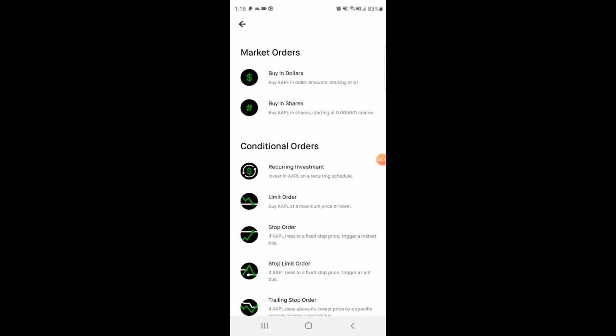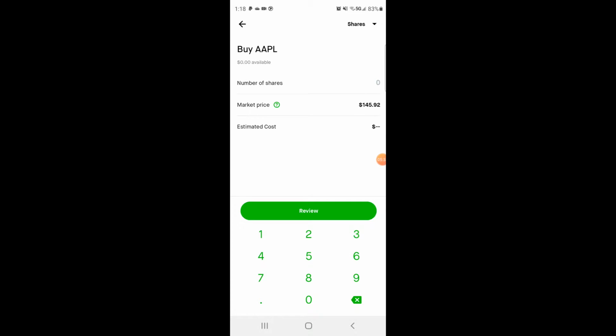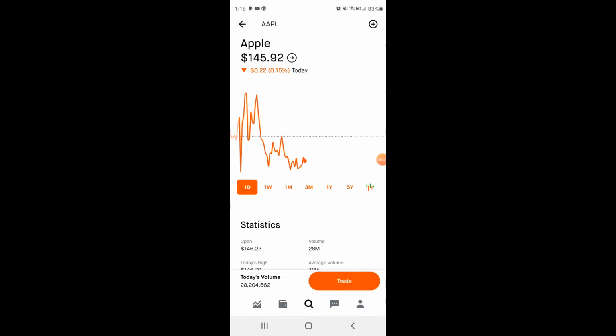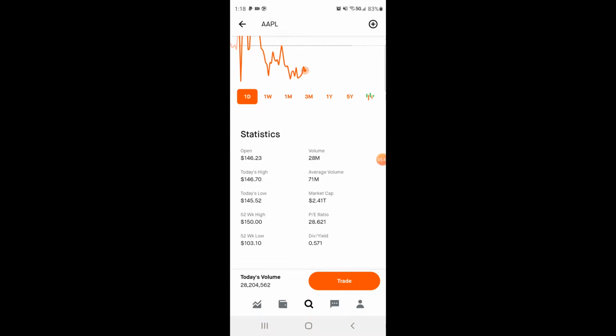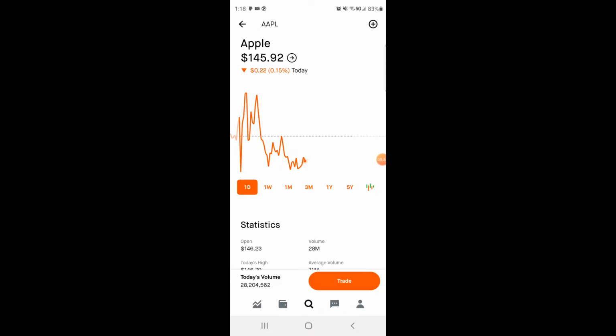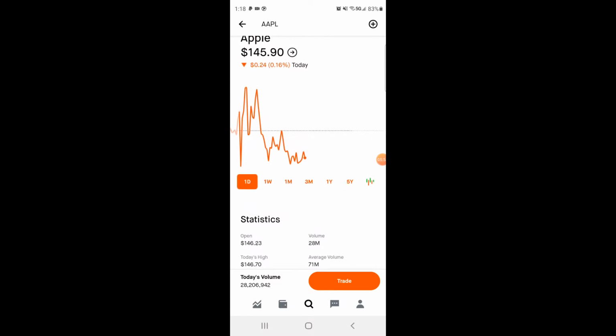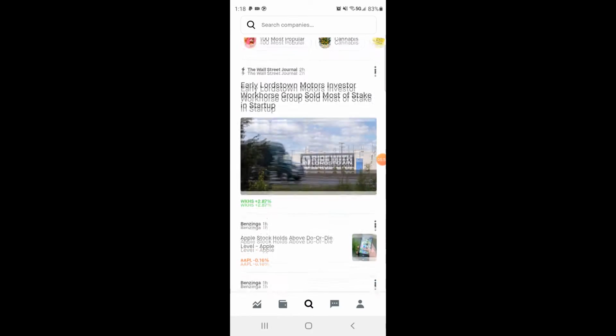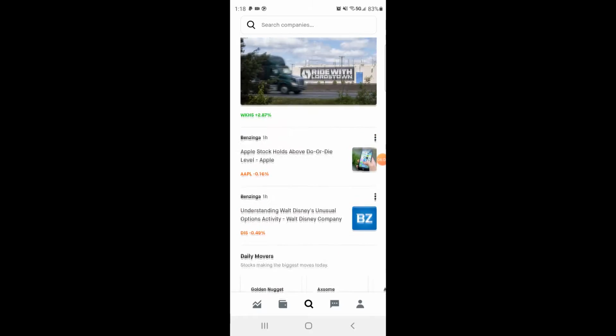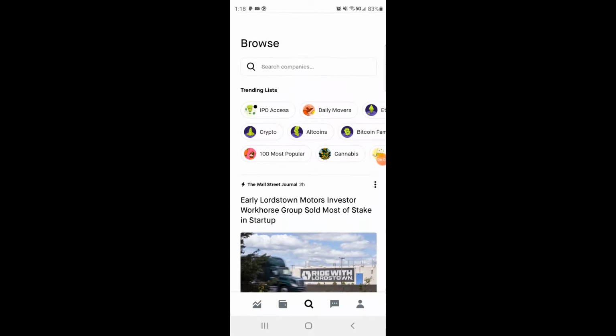Or you can put in the share amount and type in how many shares you want to buy. And to buy 12 shares, it's almost $2,000. So not going to do that right now, but that's how you get into buying and selling shares for your company and how you search for them. So let's go back to the search button again. Also, the search section has a lot of news. Again, this app does have a lot of news.